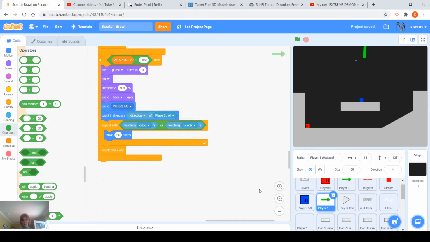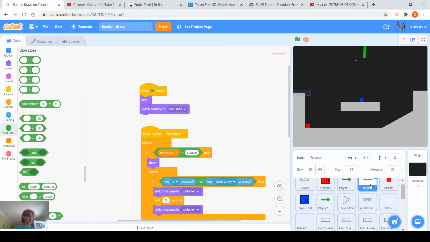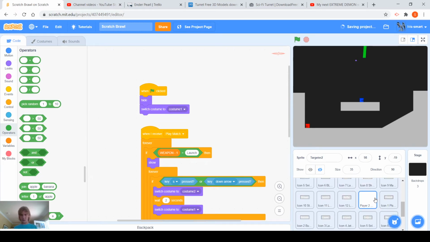Okay. So now, let's just make the second targeter. For our second targeter, we can just duplicate the first one. Let's also save this project.